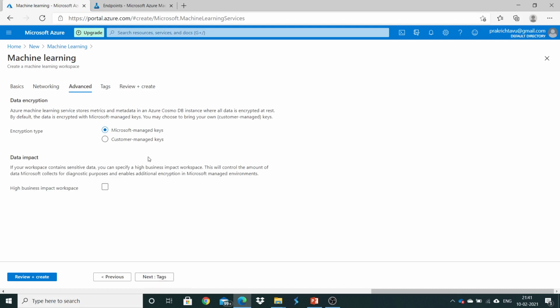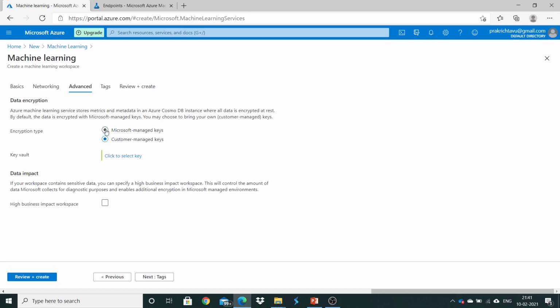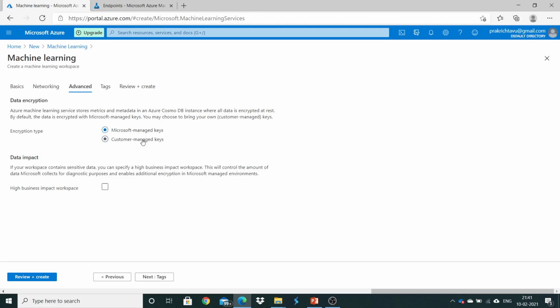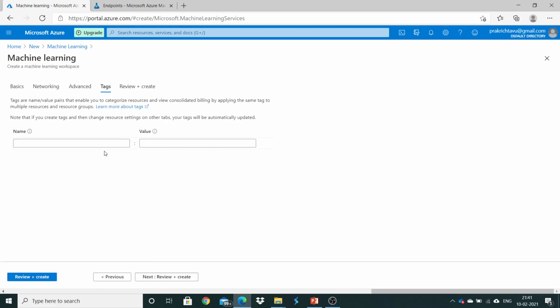Here also the encryption key can be managed in two ways. One is Microsoft managed and another is customer managed. If you already have some keys, you will need to select those keys. However, as of now, for simplicity, we will use the Microsoft managed key. Now, you will just click on the Next button. Here you can give the tag value. As of now, we are just skipping this part.